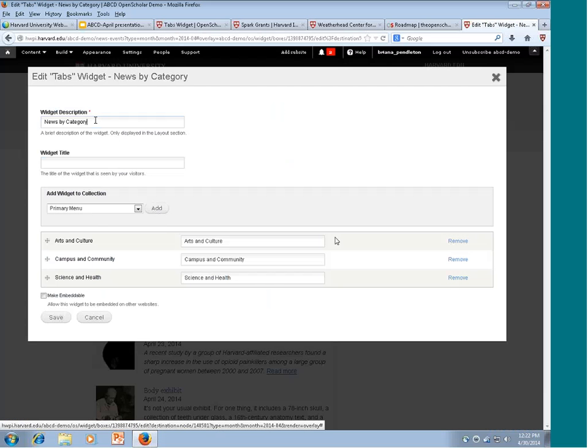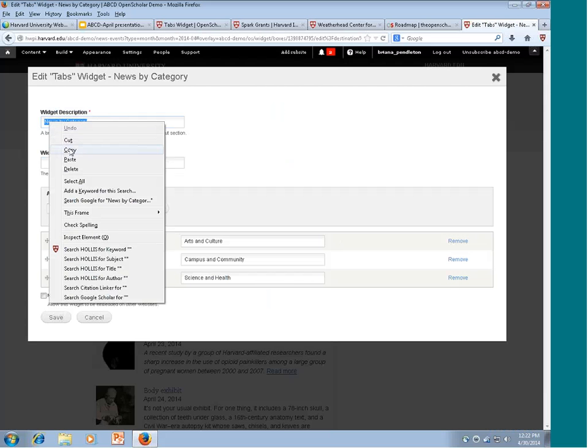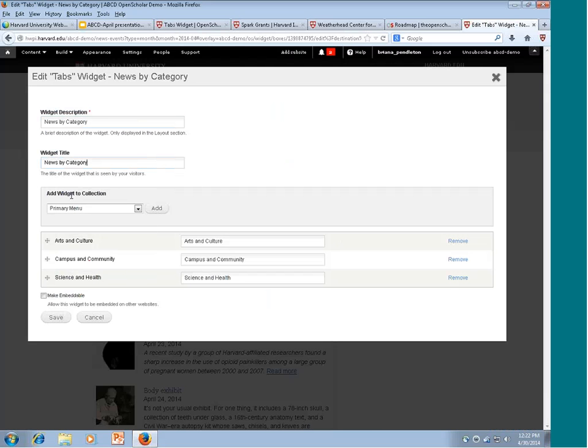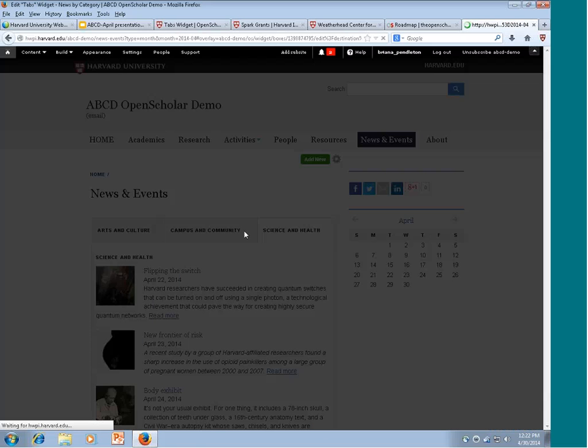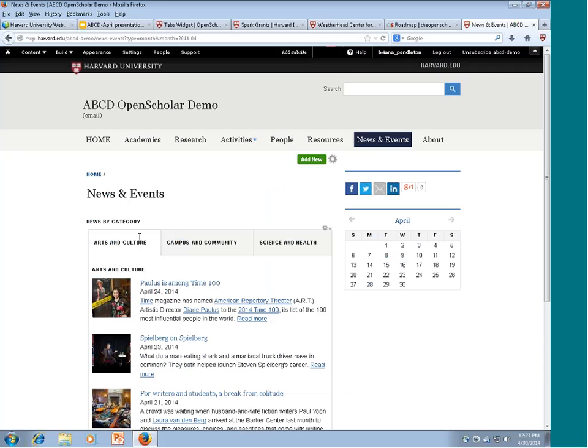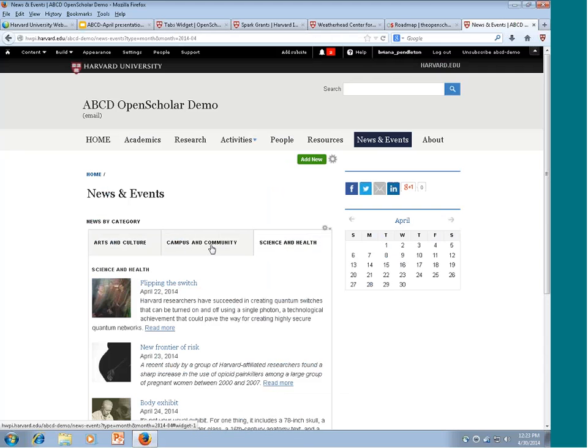The news and events header is a part of the page content. It's not a part of the tab. Exactly. And what I'm going to do is add a title to this tabs widget, to give it some context that people can filter by category. There you go. So people come to the news and events landing page, they can see a mini calendar, get the events, and they also can know that they can filter news by category.